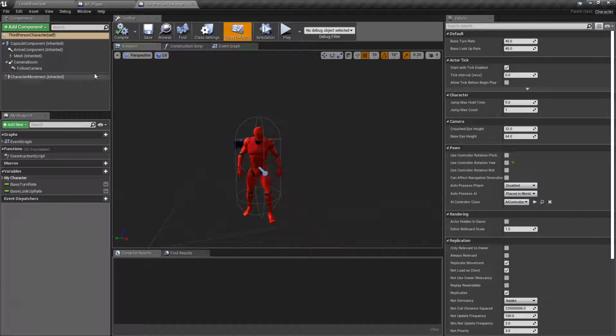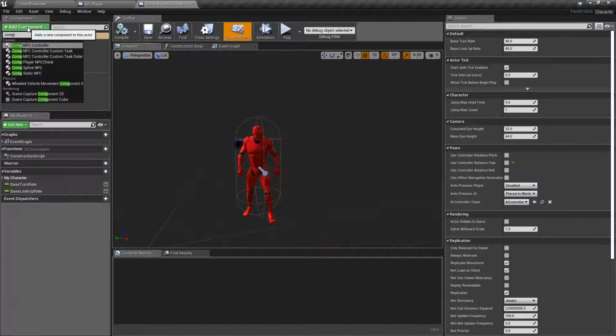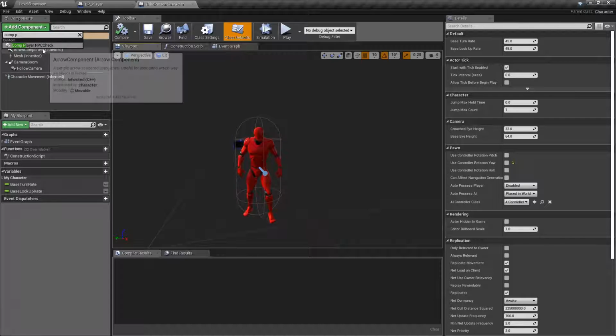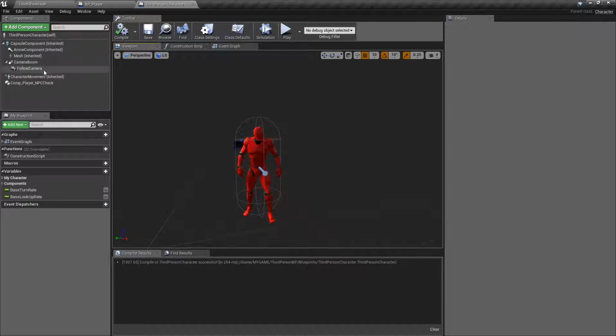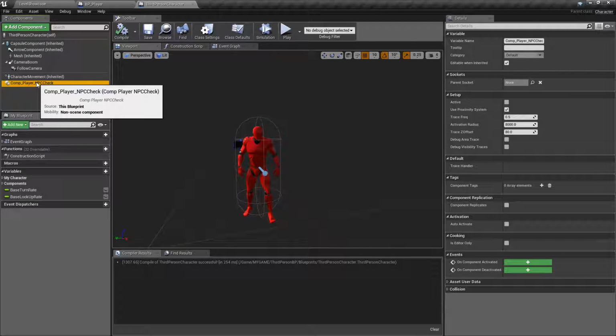The very first thing we'll do on our custom character is add the component, Comp Player NPC Check. And we're going to go ahead and compile and save. This is the component that will check for nearby NPCs in case you want to use the optimization option.